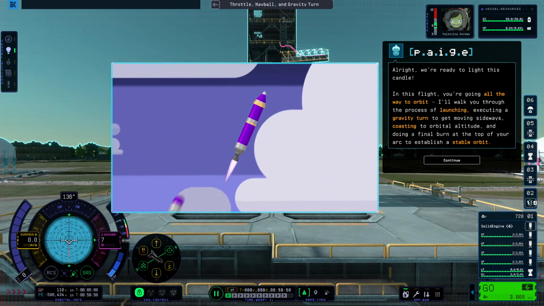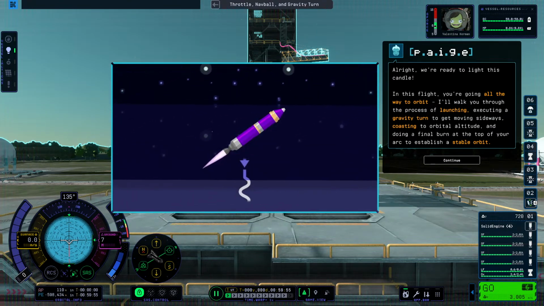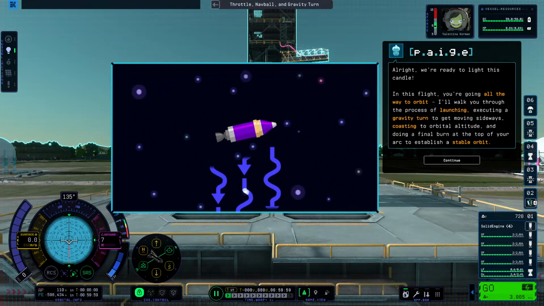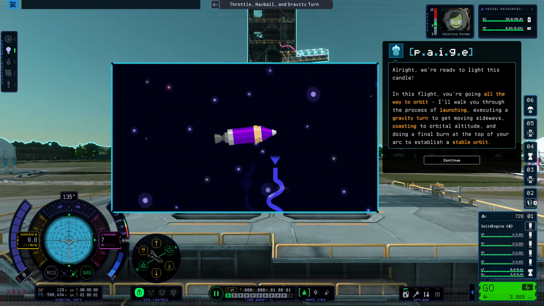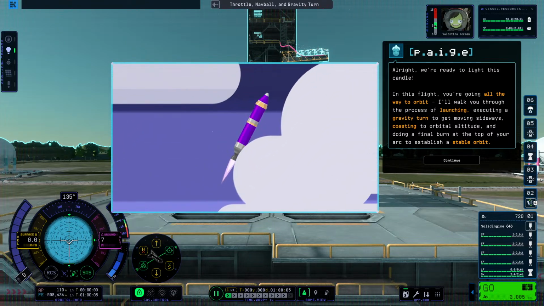We're ready to light this candle. In this flight, you're going all the way to orbit. I'll walk you through the process of launching, executing a gravity turn to get moving sideways, coasting to orbital altitude, and doing a final burn at the top of your arc to establish a stable orbit.